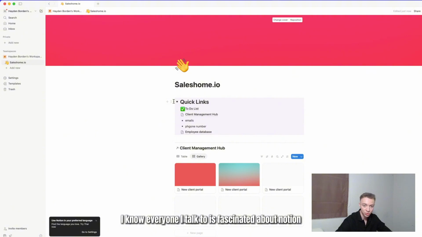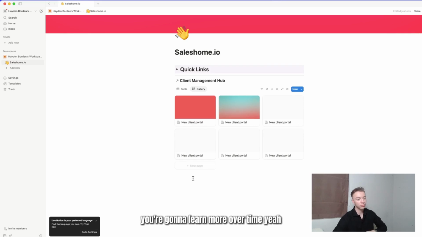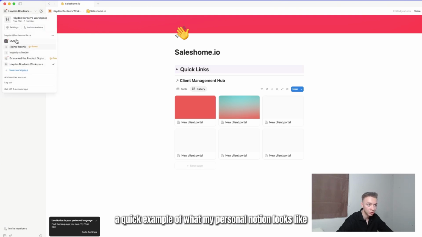I know everyone I talk to is fascinated about Notion, so this is the easiest way for me to pass my skills on to you. So don't get complicated with Notion. You're going to learn more over time. Over time, you're going to learn how to use this tool very efficiently and effectively. Now, you can also create multiple workspaces and multiple pages, but in this video, we're only going to have one. Let me show you guys a quick example of what my personal Notion looks like.